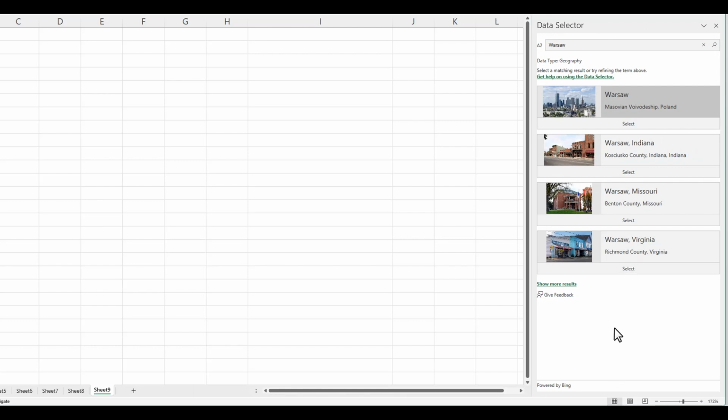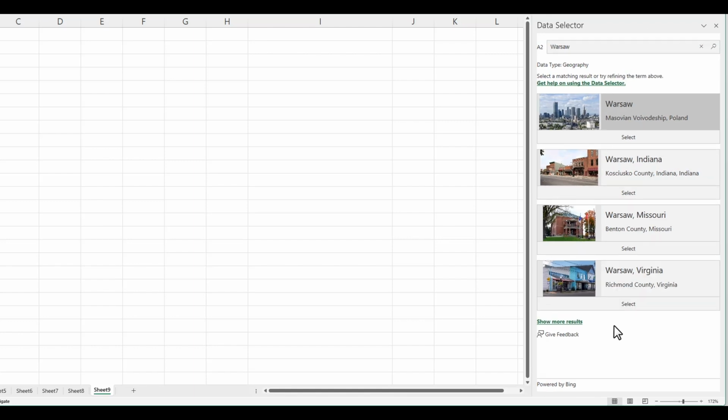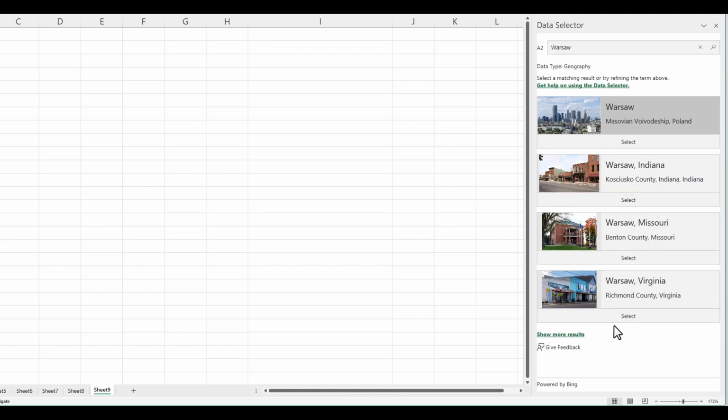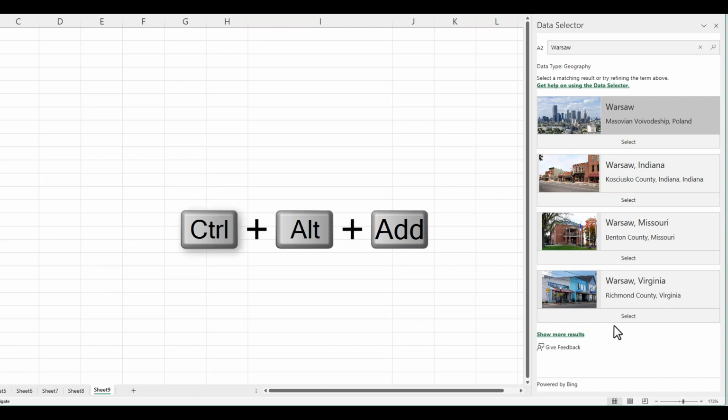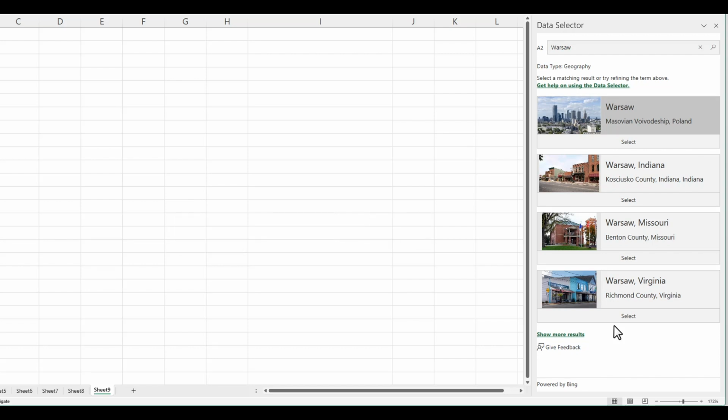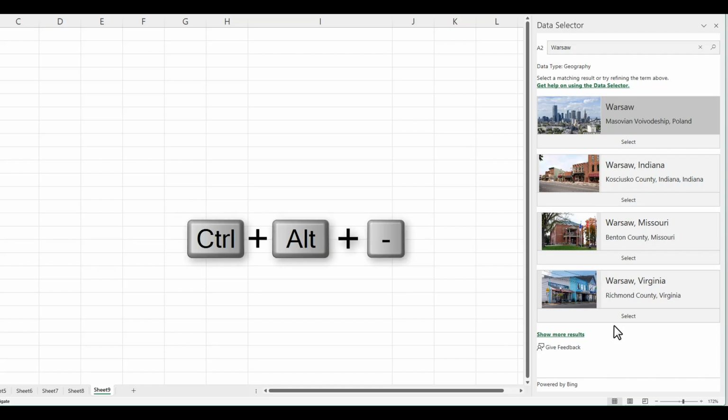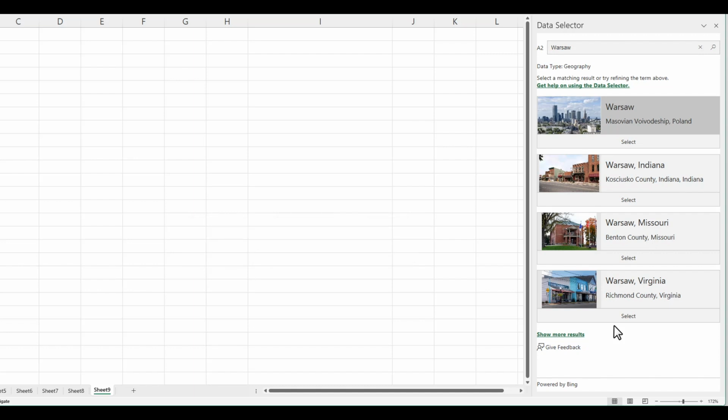The data selector can be zoomed separately from the worksheet. If you have a mouse with a scroll wheel, you can use that while holding down your control keys to zoom in and out. Otherwise, you can zoom in using Control plus Alt plus the plus key. You can zoom out using Control plus Alt plus the minus key. You can only use the plus key and minus key on the numeric keypad.